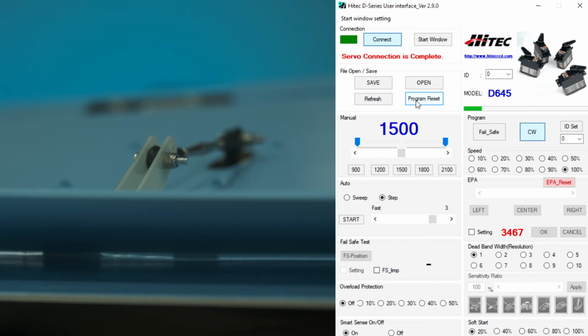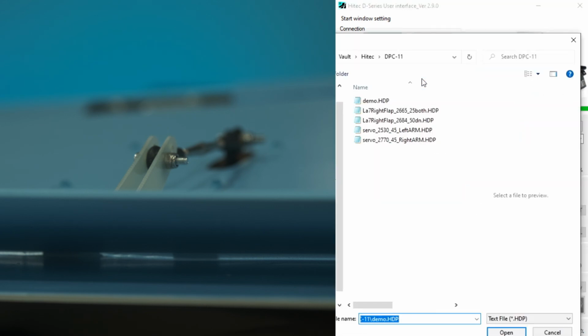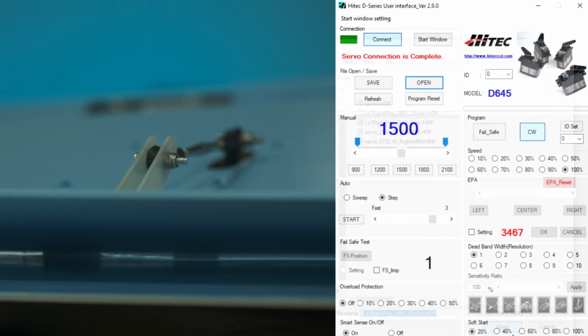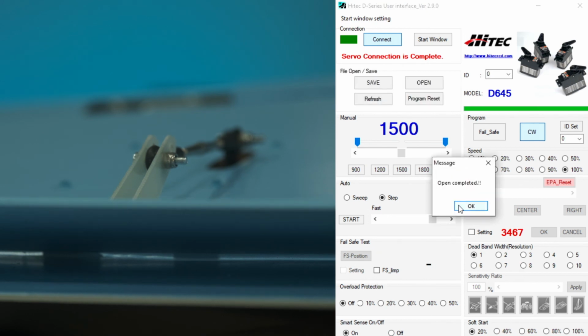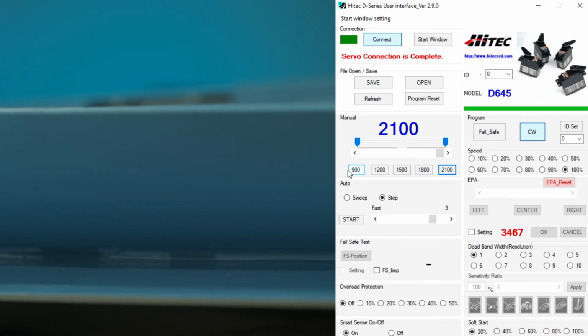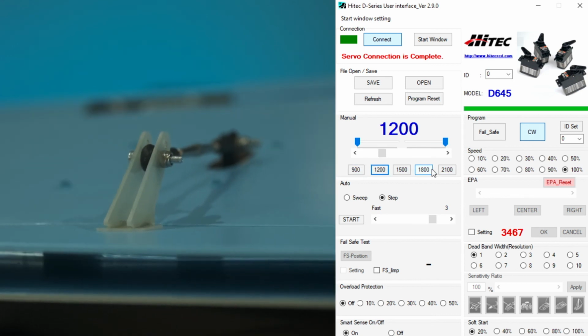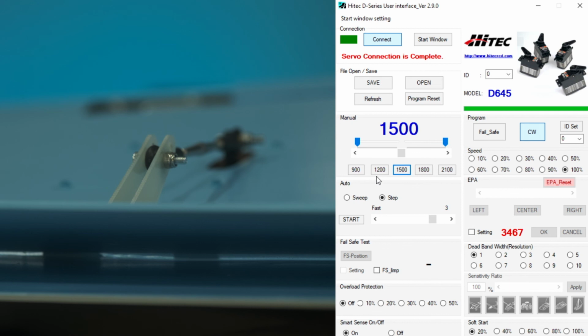So let's reset this back to normal factory configuration. And let's open up the file. And there we go. 900, 1200, 1500, and that's how you do it. So that's how you program a D-series servo.